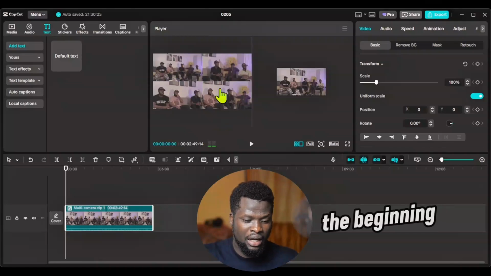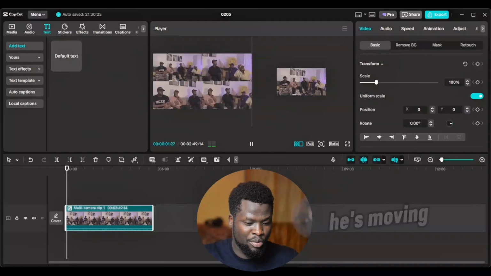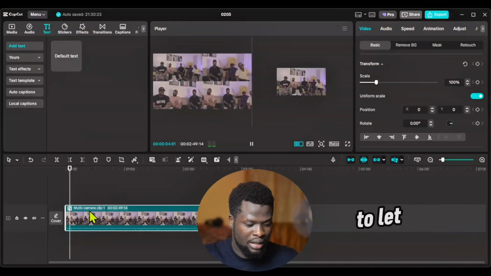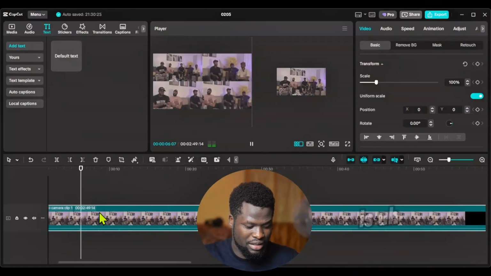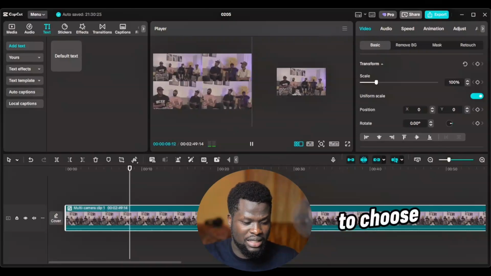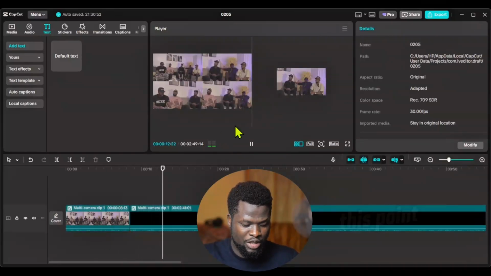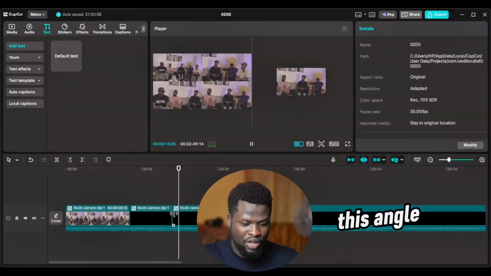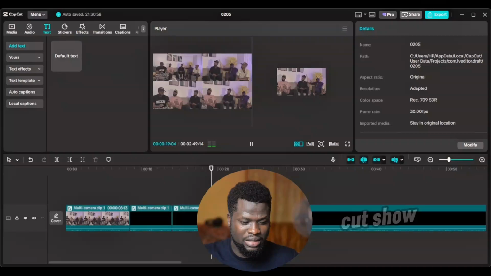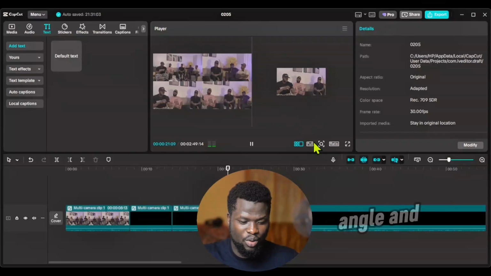So at the beginning, I can even start at this angle. Let me play it, and as it's moving forward, let me zoom this so you can see the effect as it's happening. So I may want to choose this angle. You can see it's cut at this point and it switches to that angle. Now at this point again, I want to switch to this angle. It's cut at that point and switches to that angle. Now at this point again, I want to show this angle. It switches to this angle and it's cut.